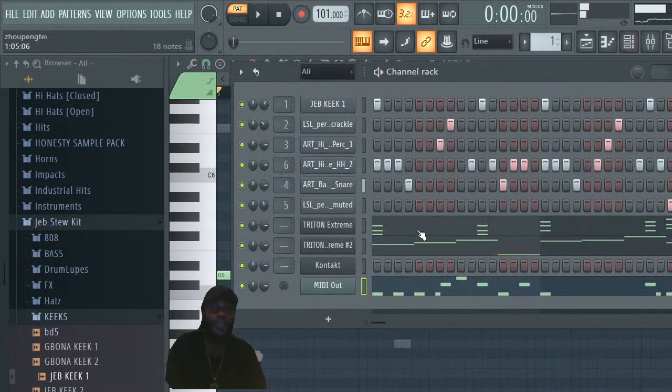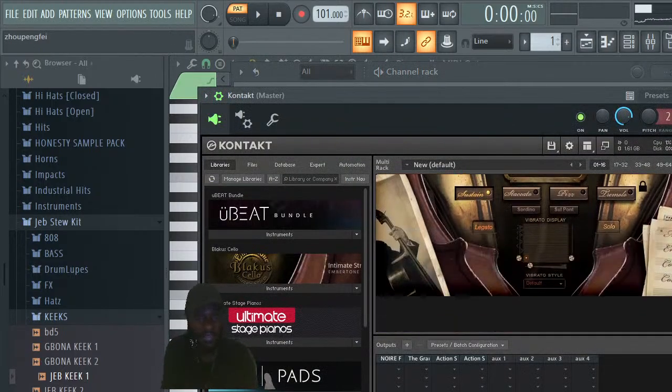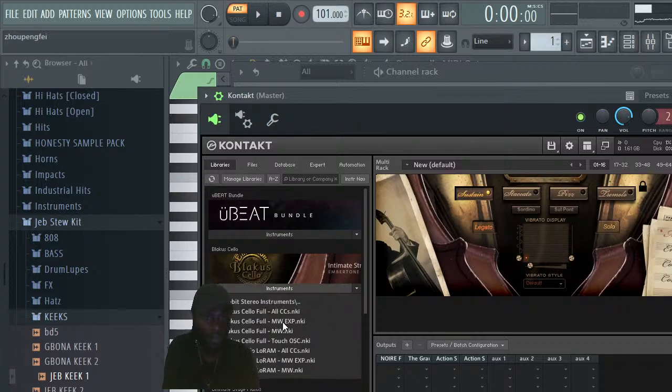Alright, so I listen to the violin and I don't feel like I necessarily like the violin there. I'm going to try a different violin. See? I don't necessarily like the violin there, so I'm going to try a different violin sound. You know what I mean?